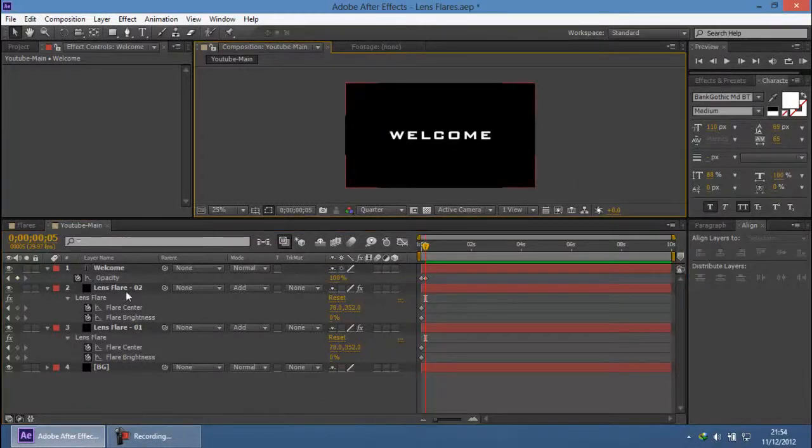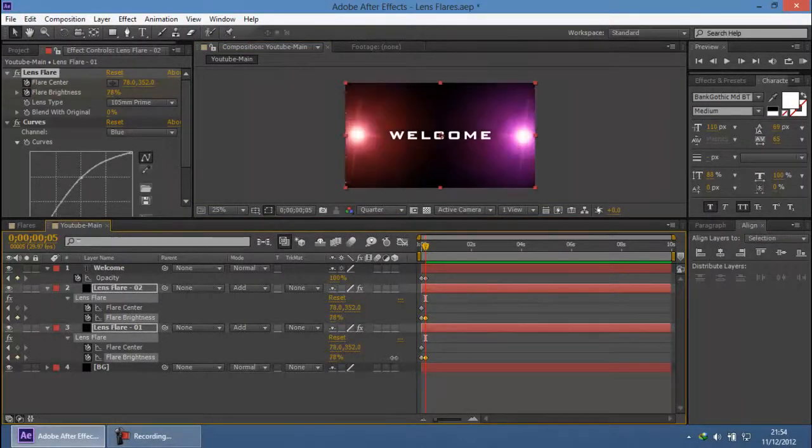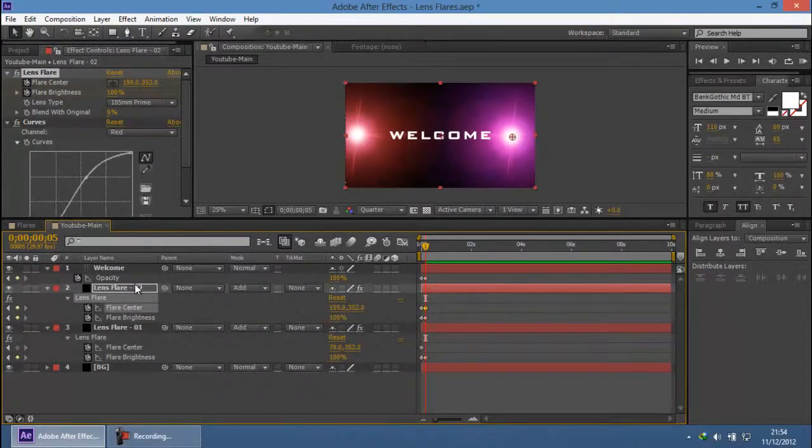Then I'll go to flare center, actually flare brightness of both of these lens flares, increase it to a very big amount, maybe somewhere like, actually I'll just change it to 100 for now, and we'll increase it once we have positioned our lens flares properly. So now go to flare center, and just do this with one of the lens flares, okay, because then you can just copy paste the values.